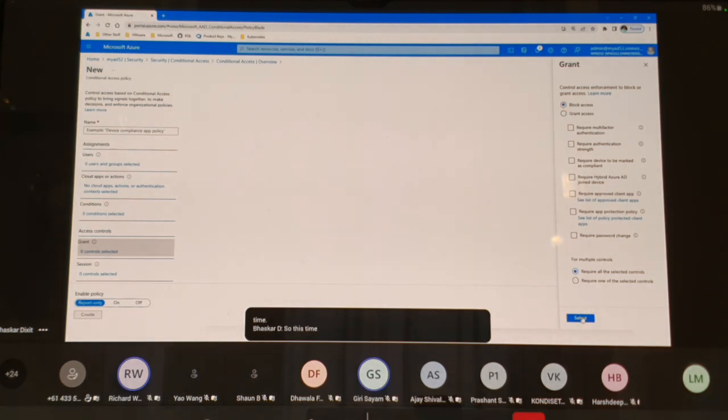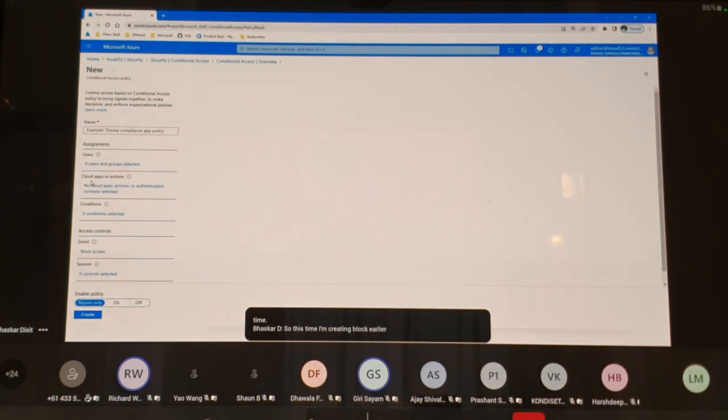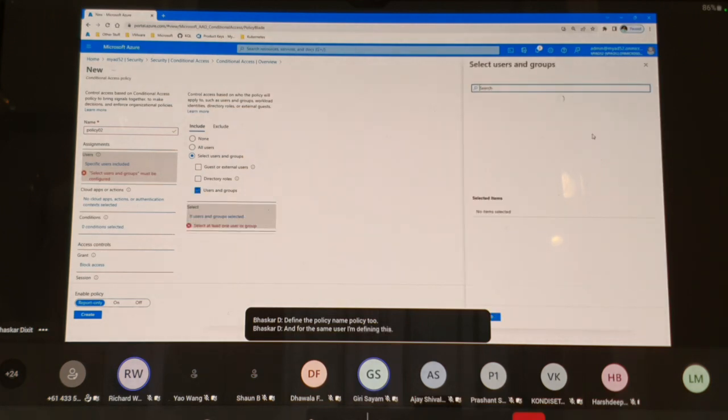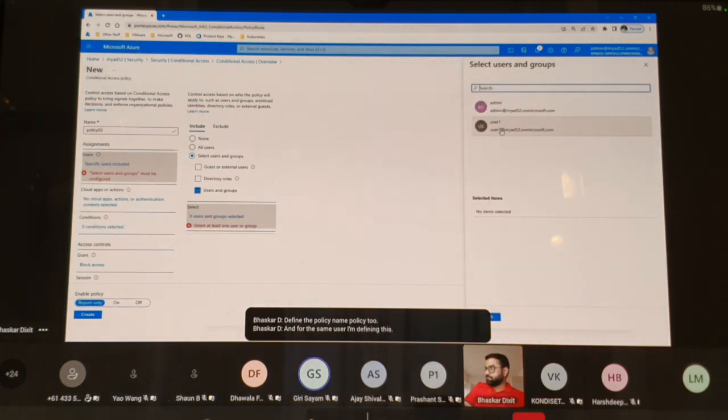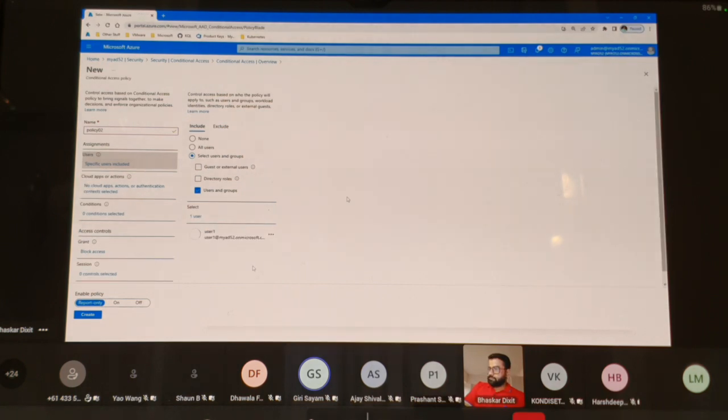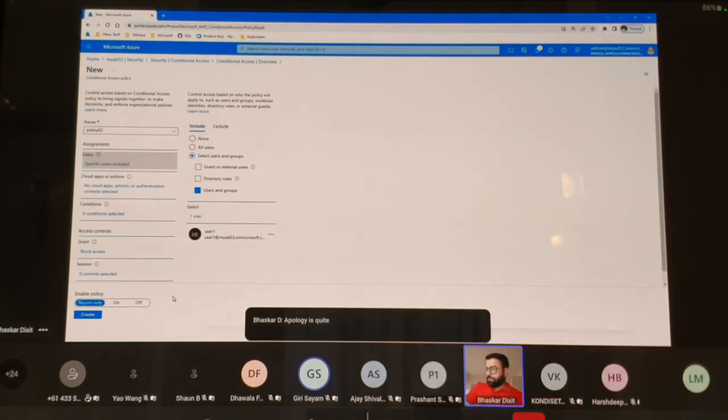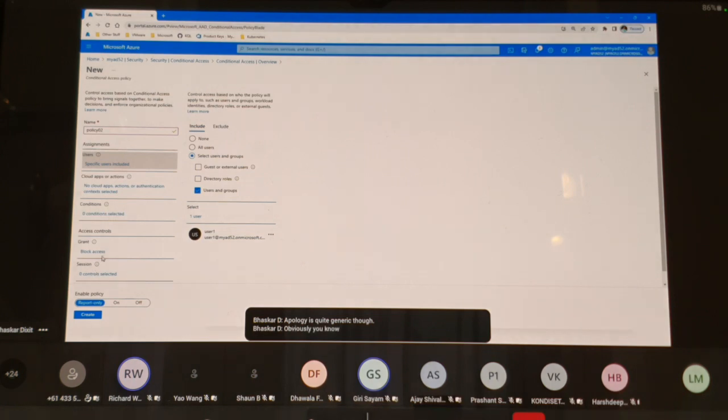So this time I'm creating a block. Earlier I created allow. This time I'm creating block. Define the policy name, policy 2, and for the same user I'm defining this. The policy is quite generic. Obviously, in your lab or production environment, you need to fine tune it more. So I created one policy named policy 2 for the same user, user 1, and I block the access.